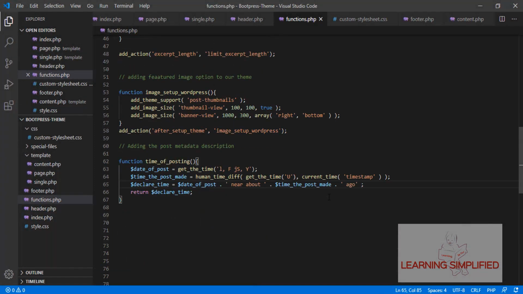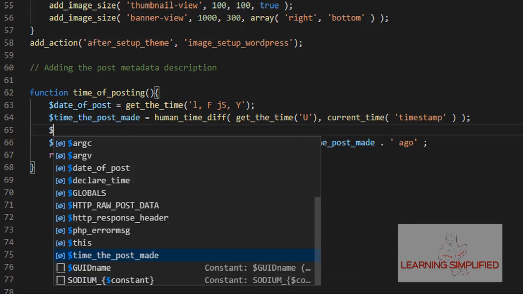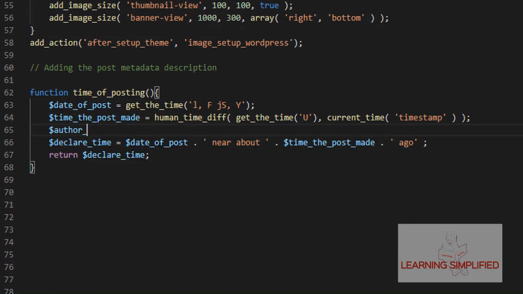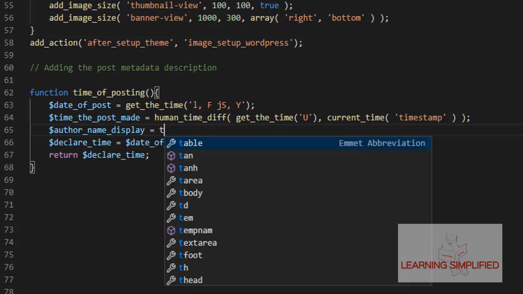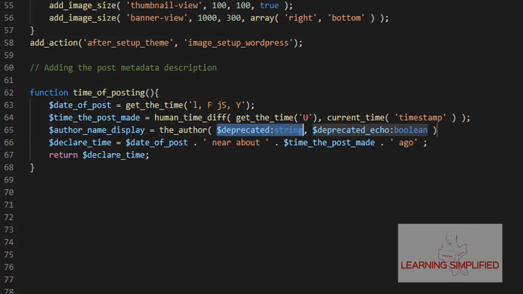So in the next case, all we are going to do is get back to our project, and here the next thing is author name display. Now here is another thing that I would like to mention. As an example, if we use here the author, all we have to do is just use this WordPress function here, the author.